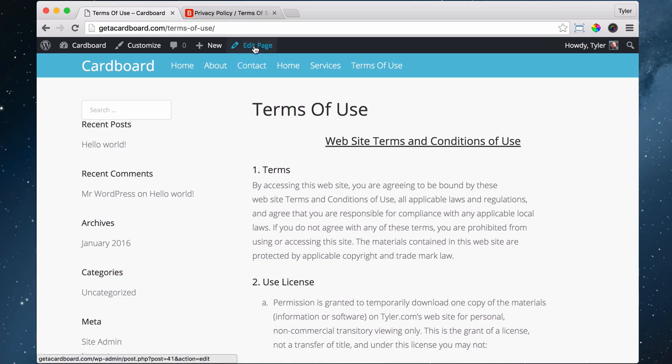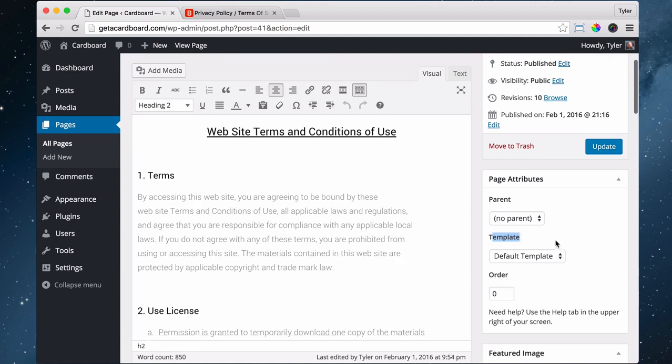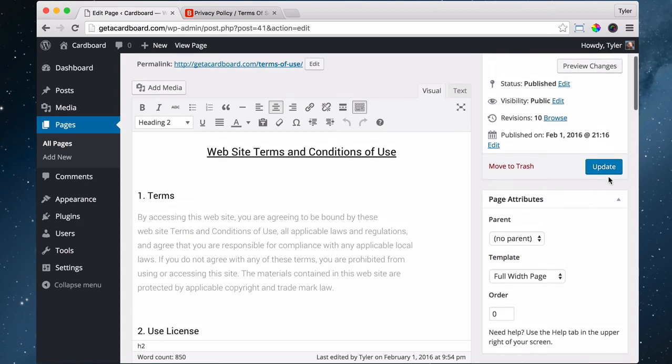So how do we do that? We go ahead and click on Edit Page. And again, if we're in the dashboard, we can also click on Pages and get there. But we can click on Edit Page just to make it quick. And under template right here towards the right, we can click on full width page and press update.